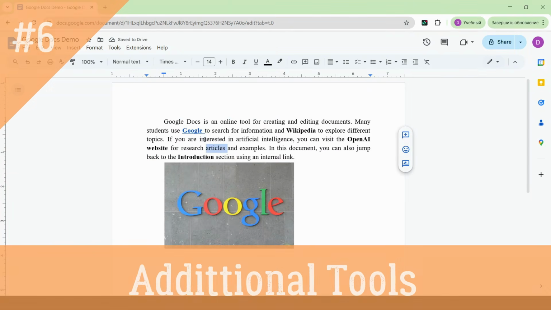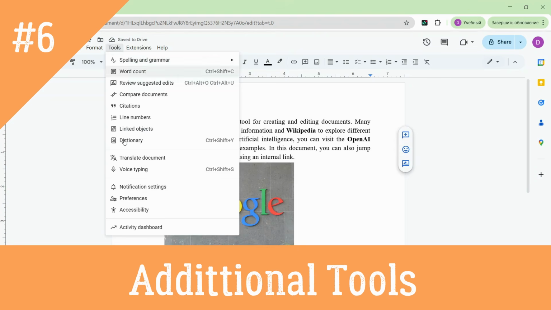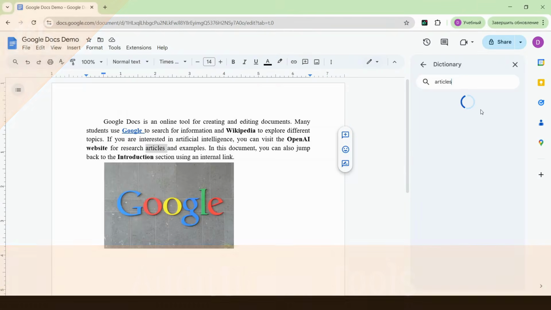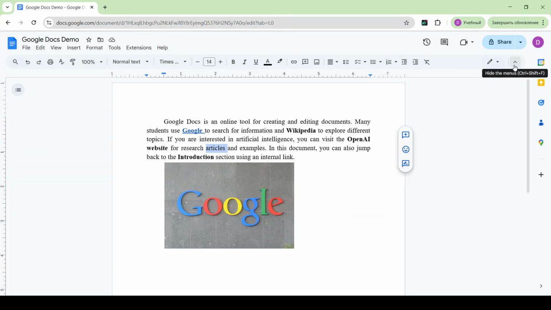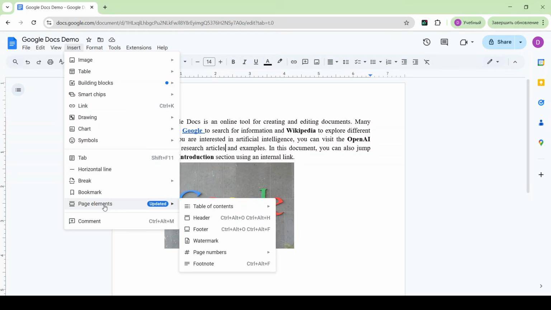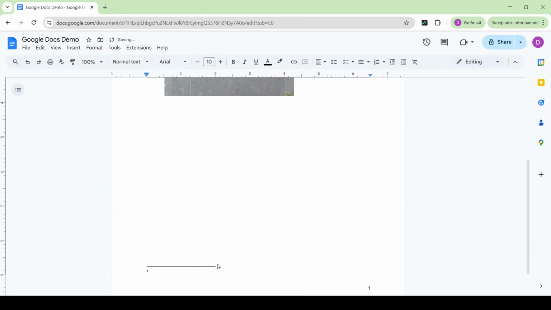In the menu Tools, Dictionary, you can quickly check the definition of words without leaving your document. This is very helpful if you are writing in English and want to confirm the meaning of a term. You can also add footnotes by going to Insert, Footnote. Footnotes appear at the bottom of the page and are often used in academic writing.